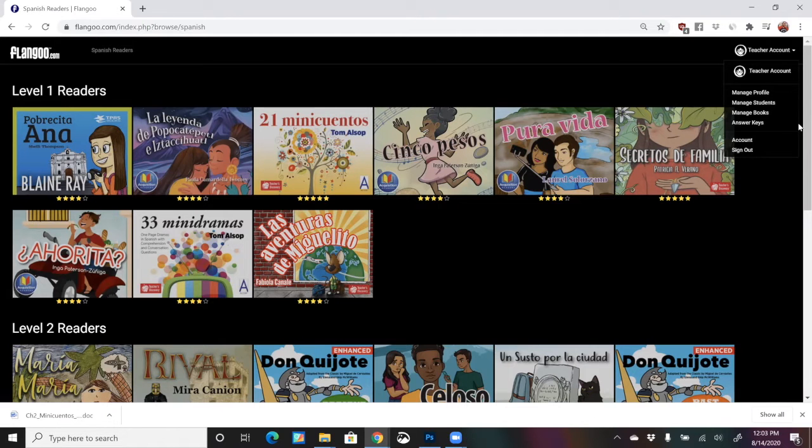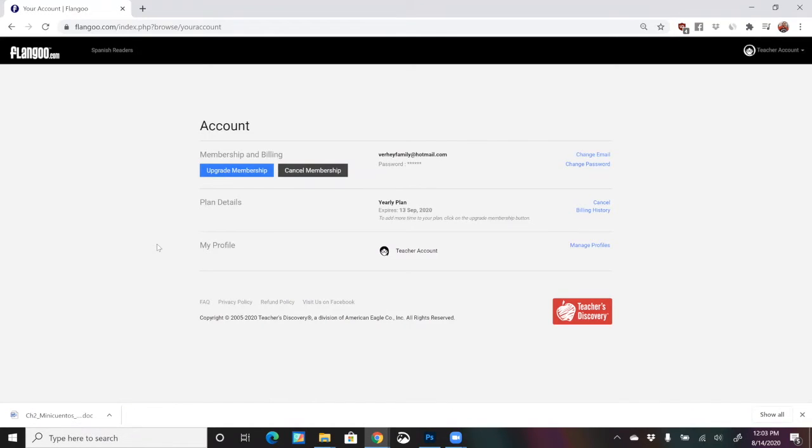I see one more that I definitely want to take a look at, and that is my account. So here's where I can see my account. I can upgrade my membership. So this is where, after my free trial, if I decided I wanted to purchase this, I would click here to upgrade my account. Yep. So if I wanted to upgrade my account, I would simply click upgrade membership.